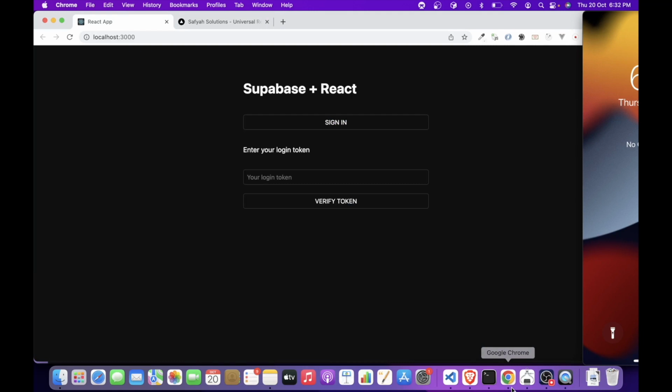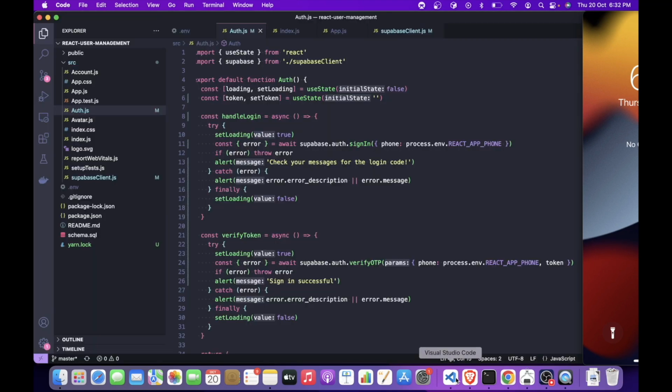All right, to complete the process, I'm going to convert the React user management application to use phone authentication rather than magic links. So here you can see that I call auth.signIn, passing in my phone number to the phone field. And once I get my token from my message, I then pass it to verifyOTP with the phone number and the token.